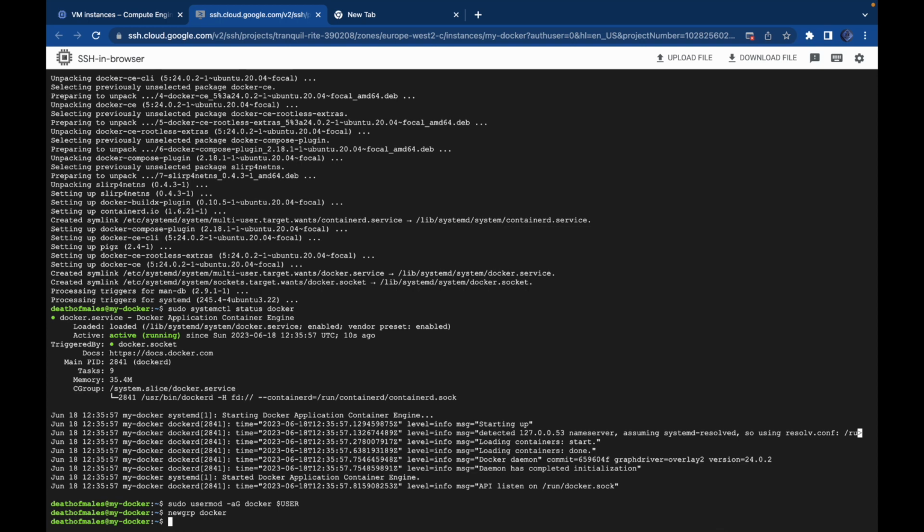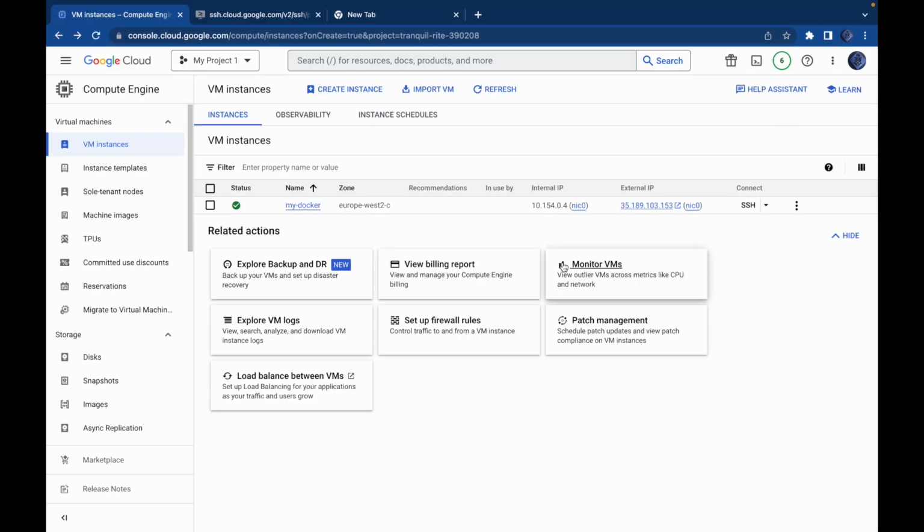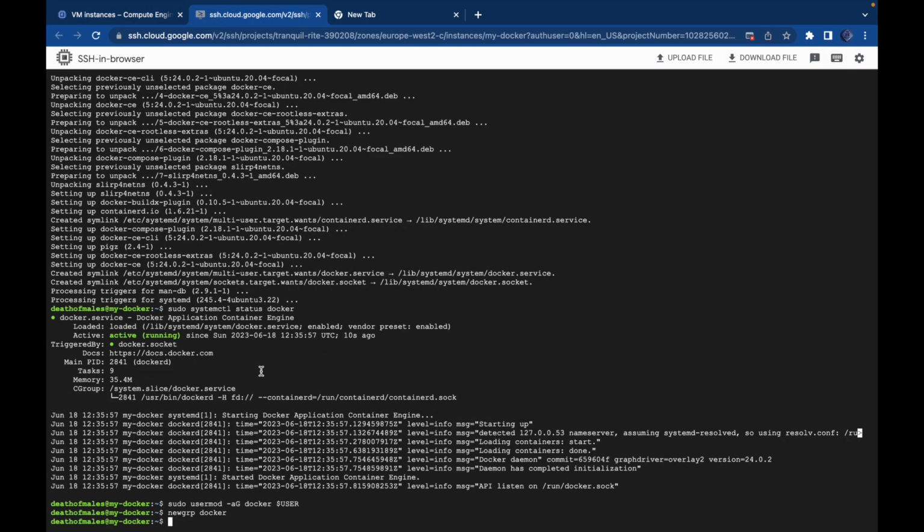Another way to do this is to just exit and come back. Just type exit, then SSH back. By pressing this button, you come back. So that's another way of doing it.